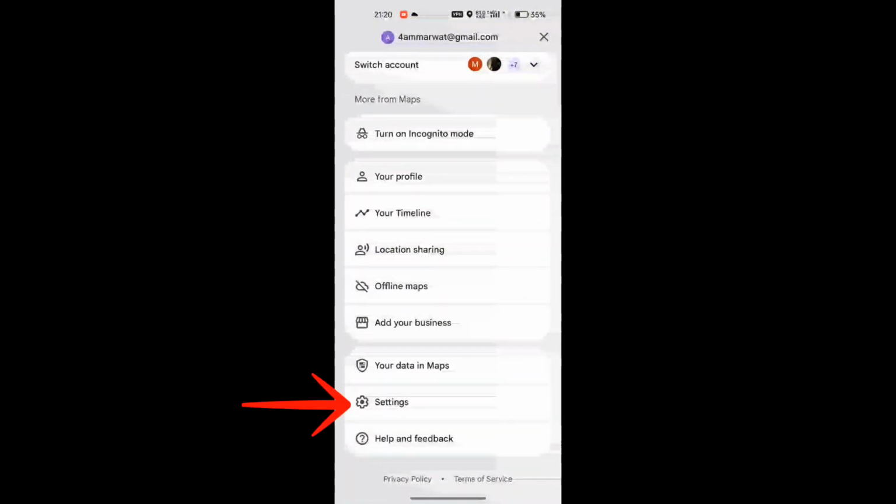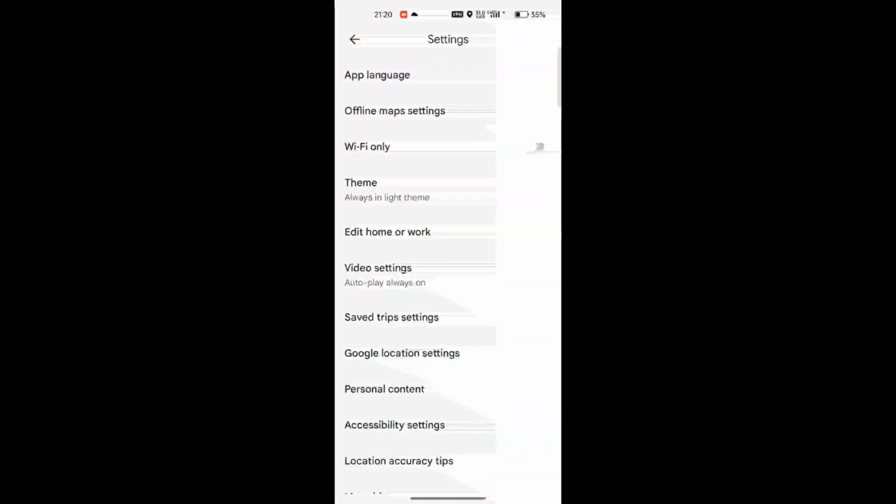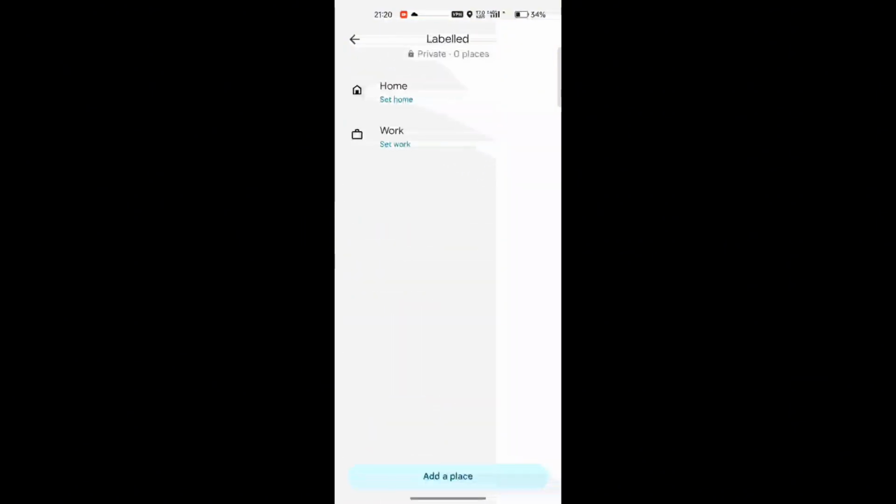Here you guys will see settings, so simply click on settings. Once you click here you guys will see edit home or work, so simply click on that. Here you guys will see home work, so simply click on home.